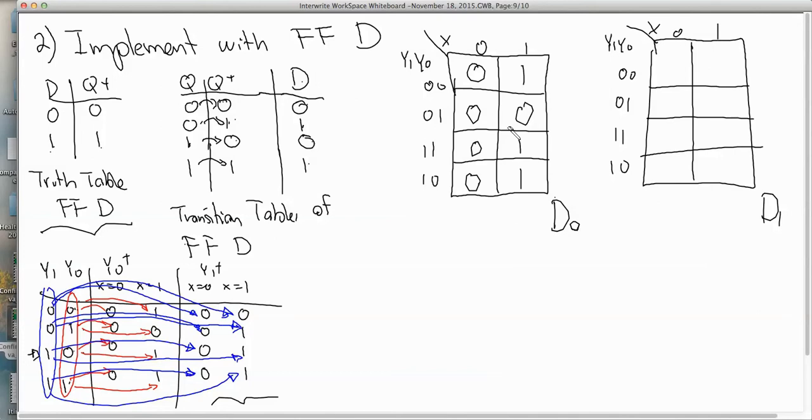Now let's go and do the blue one. So D1: to go from 0 to 0, we need a 0. To go from 0 to 0, we need another 0. To go from 0 to 0, we need another 0. To go from 0 to 1, we need a 1. To go from 1 to 0, we need a 0. But here, remember, this is again the tricky one. To go from 1 to 1, we need a 1.